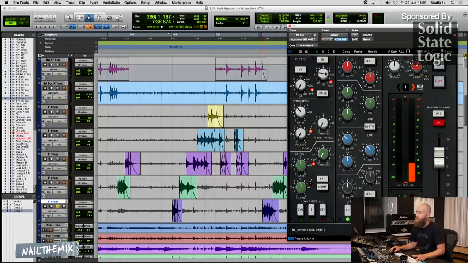Let's see. We don't high cut toms, but I'm trying to get rid of a little bit of that plastic thing here by doing that. Removing some mids.